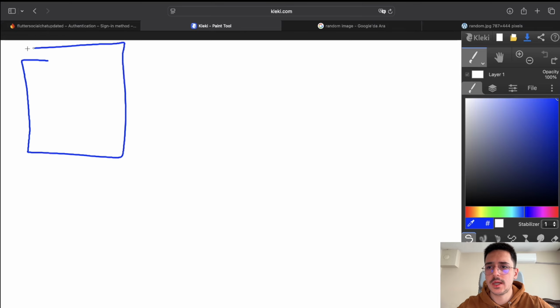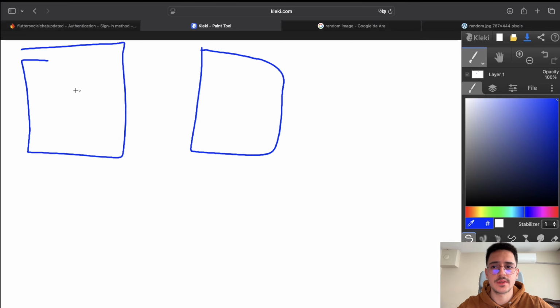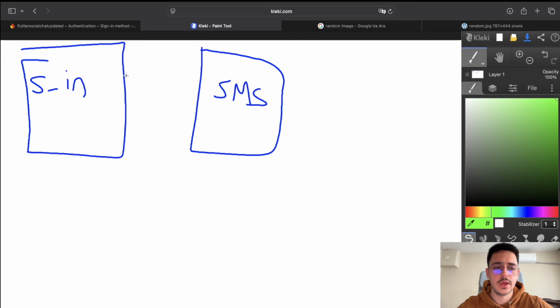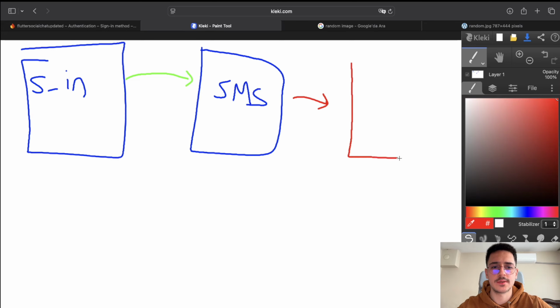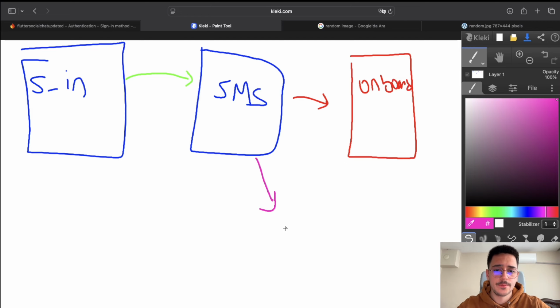We have sign in and SMS verification views, right? So we also have a flow, sign in flow to SMS verification flow, and SMS verification flow to onboarding process. Of course, there is another edge case which is related with an already signed up user. So let me draw chat, or let me say dashboard.